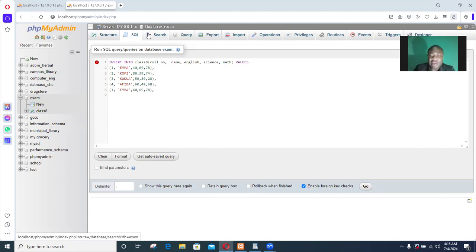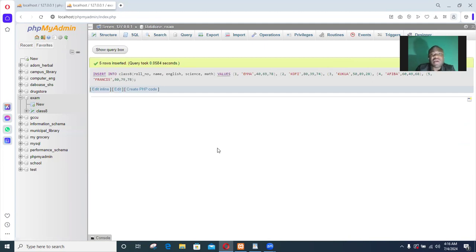And lastly, you can assign the last person to be Francis. Let's give him 80, 79, and 78. Okay, now since I'm done with this table, I'll just concatenate it, then click on Go. So I've also added my five members to the table of class 8.